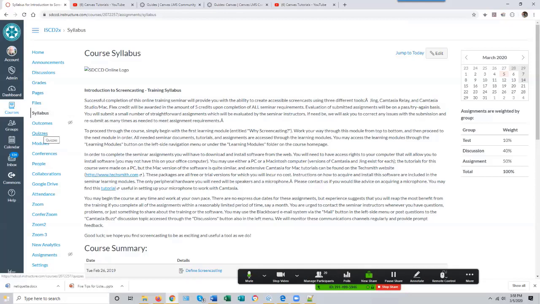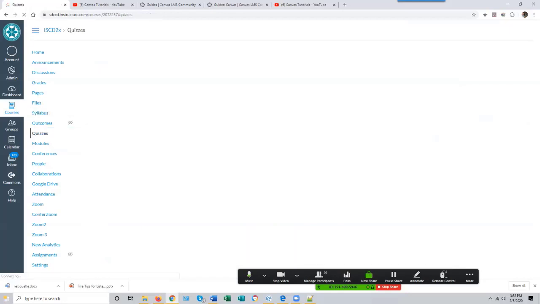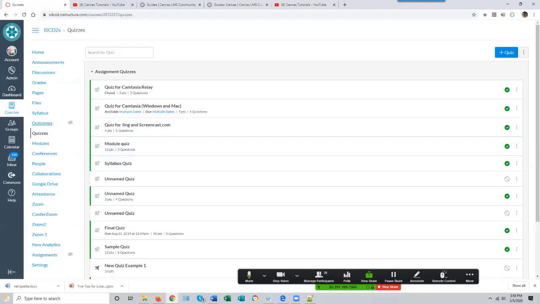Outcomes we don't use. Quizzes, again, just shows you all the quizzes. This is kind of a subset of the assignments tool, and it just shows the quizzes where the students can jump in and find the quizzes. And there's another way for them to find quizzes. Again, it's usually better to have them find the quiz in the modules. So we usually recommend hiding this from students. The modules tool we've spent most of our time in.